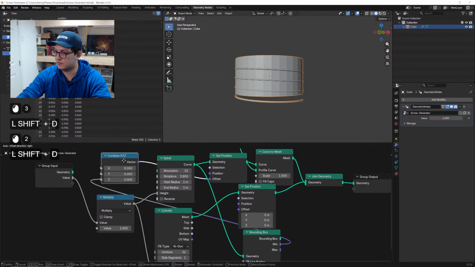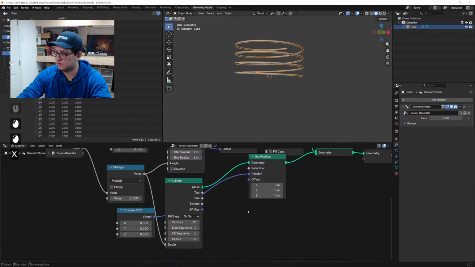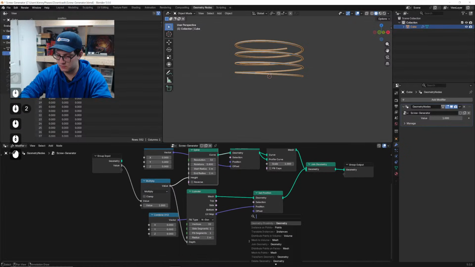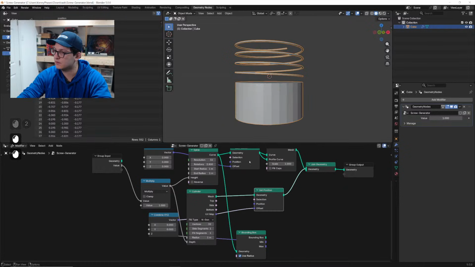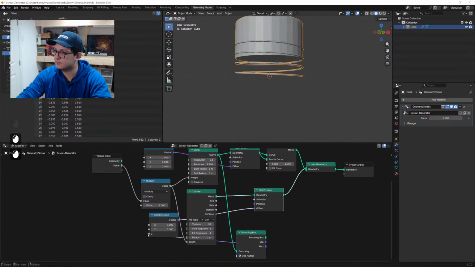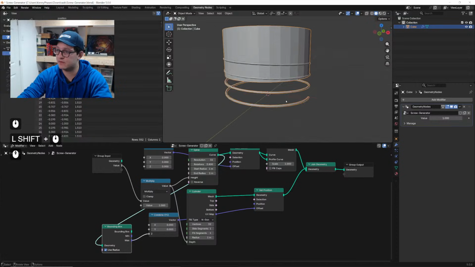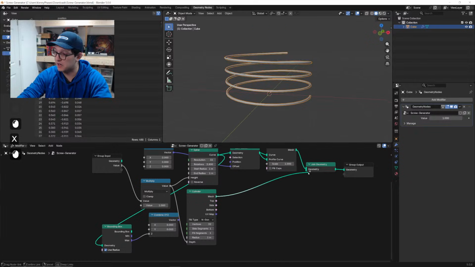Hold on. Bounding box of the spiral. And we use the minimum of that Z. Set the position. How about the maximum? Son of a gun. Transform half height. Transform the cylinder to half height. That could be an easy fix. Let's try it.